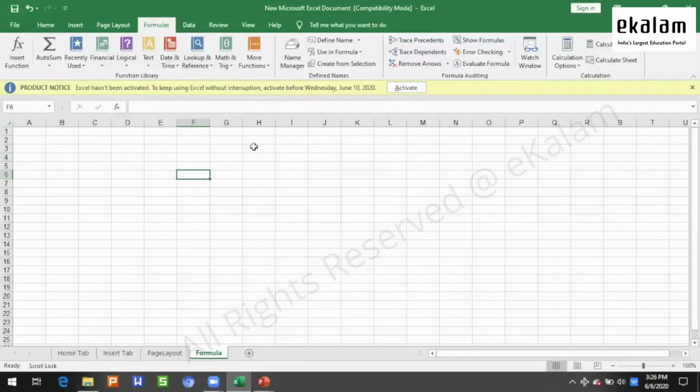Coming to define names. As you can see, I'm right now at F6, and the cell name here is F6. If I wish to go to, say, AB1, I just have to type AB1 and press enter, and I'll be navigated to that particular cell. If I type Z1 here, I'll come over to that Z1 cell. These are the cell names depending on the rows and the columns which we have mentioned.